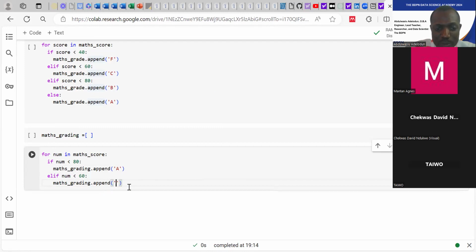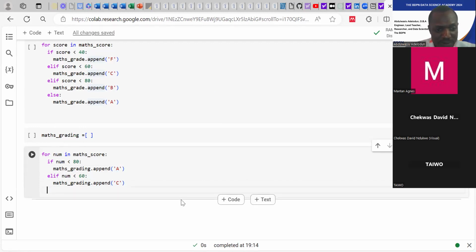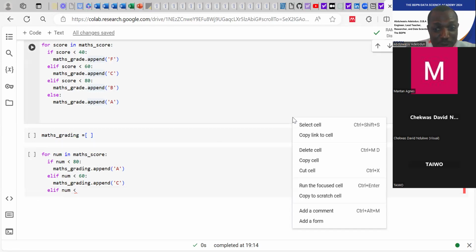And you know the reason why I'm putting the quotes is because those Cs are strings, right? That is why I have to put them in quotes. I hope you still remember that. Yeah, they are strings. Then elif num is less than what again? We have done 60. It remains 40, right?